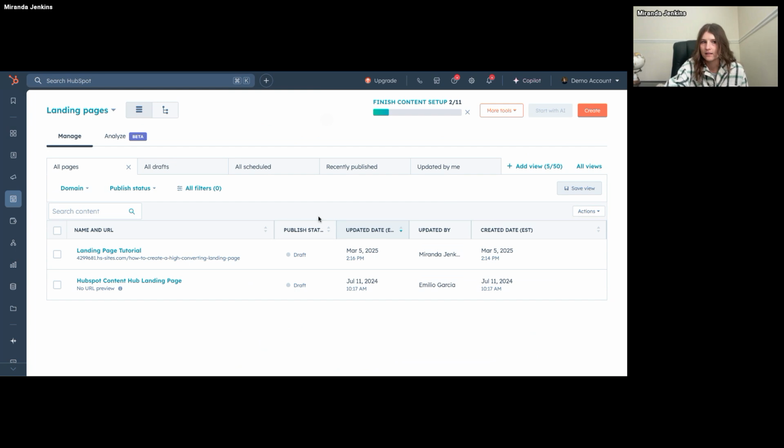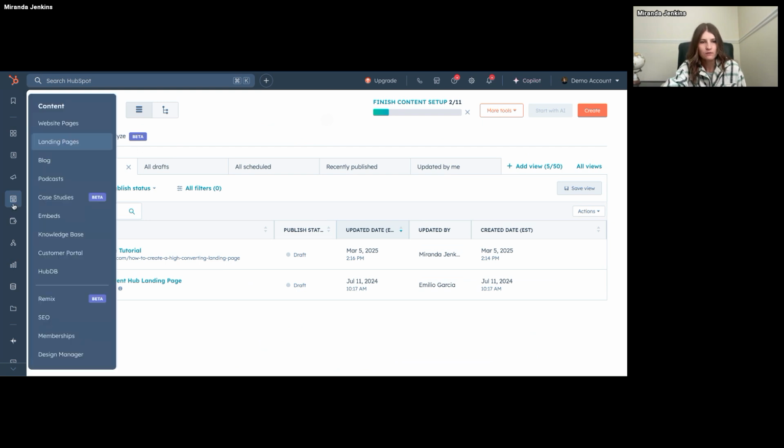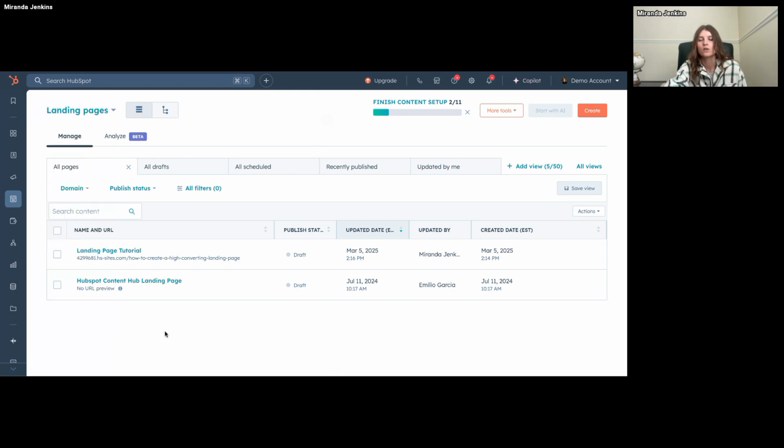And again, this is where you go to build out templates using the drag and drop editor, or build out pages using templates with the drag and drop editor. If you are wanting to build a landing page from scratch, again, you'll have to have coding experience, but you would go also here under content, and then you'll go to design manager right here. And that's where you build them out using coding.